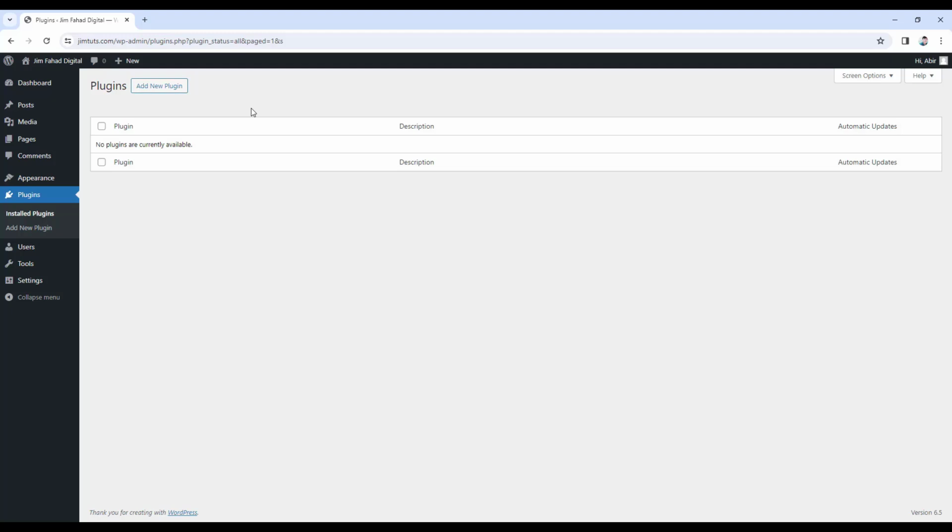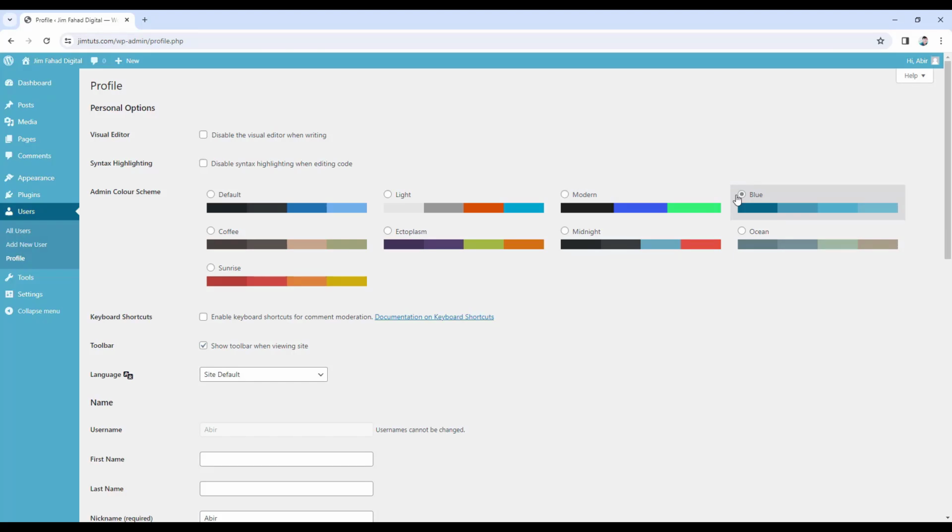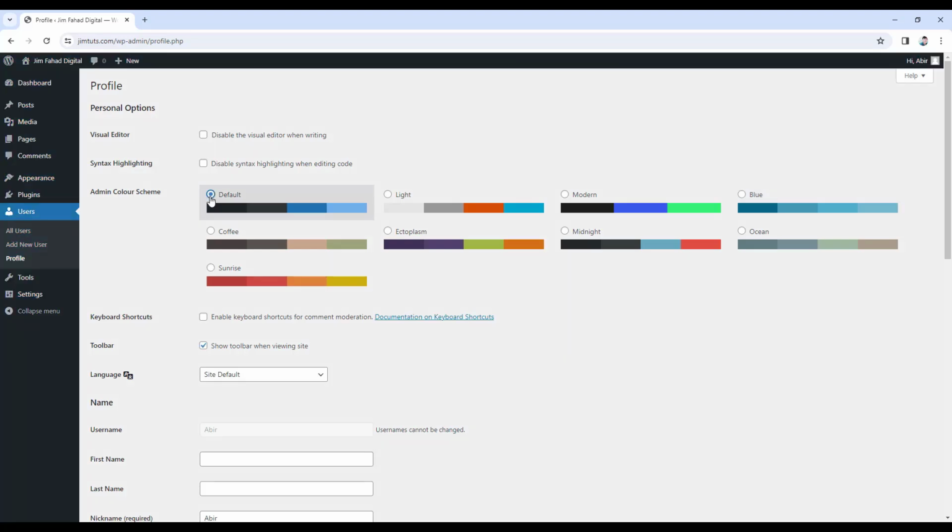Now the next thing that I'll be showing you is how you can change the password of your website. To do that, we're going to hover on this users tab from here and then click on profile. And from here you can also select the admin color scheme as well. So currently it's set to default, but you can change it to light, modern or blue or whichever color scheme you want. The main thing to understand here is that whenever you change the admin color scheme, this admin control panel color will change. And that's all there is to it. But since this admin control panel is only visible to us, that is why I'm going to keep it as default, because we the admins can only see it and it's not visible to the visitors of our website.